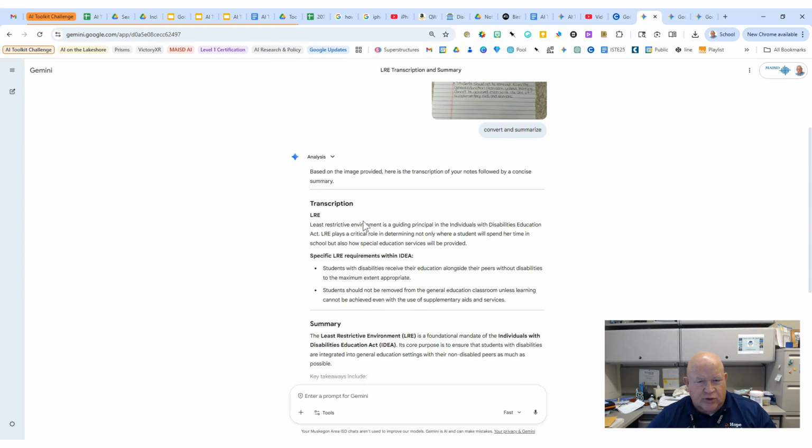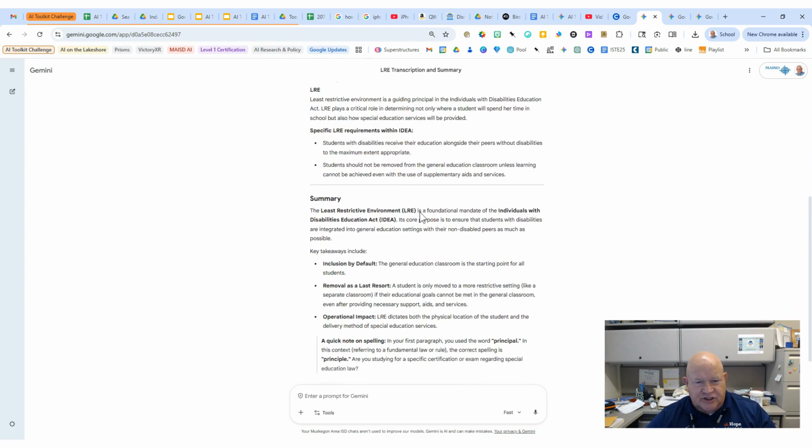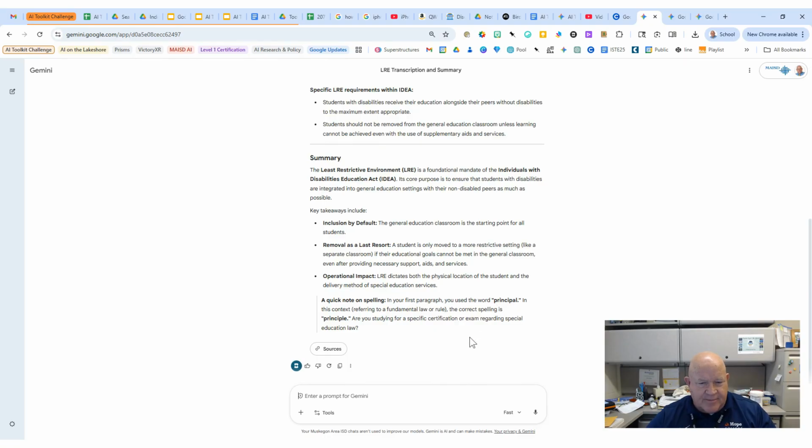It talks about least restrictive environments, some suggestions here, but the part that I like the best is down here on the bottom under the three dots. I can come here and say export it as a Google Doc. So by exporting it as a Google Doc, it will create the doc. It will give me a link to the doc.